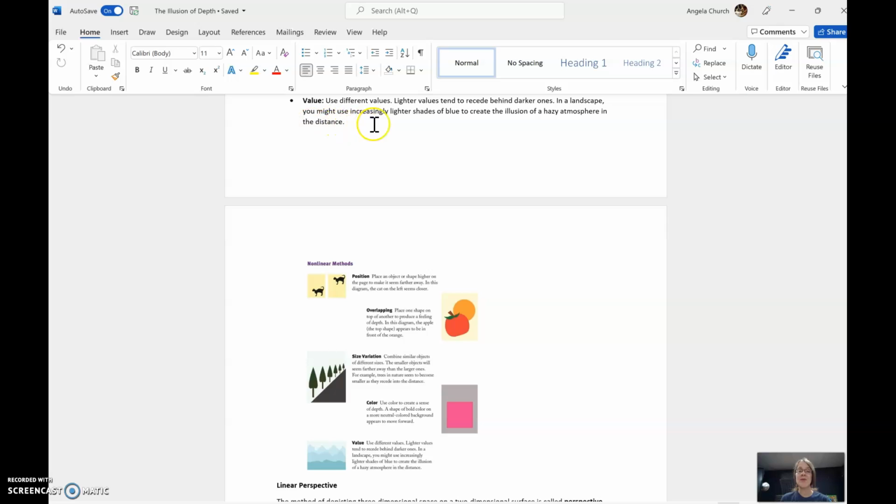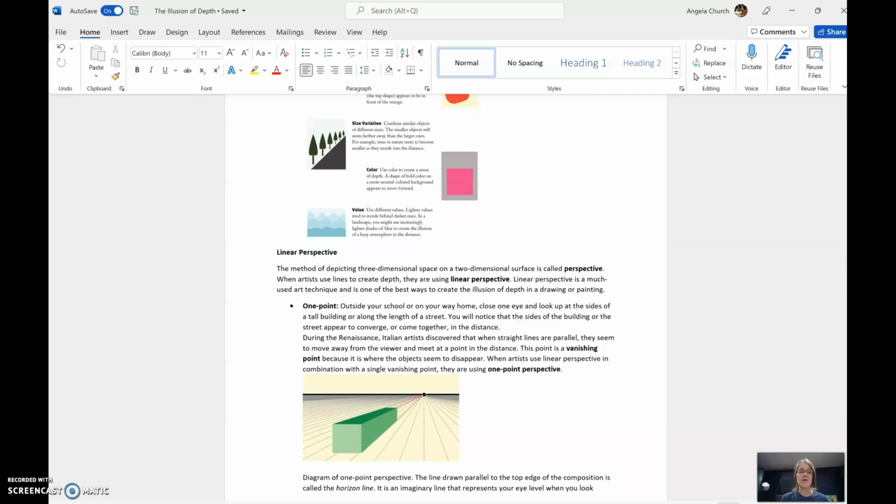So in a landscape, you might use increasingly lighter shadows of blue to create the illusion of a hazy atmosphere in the distance. So here we have a little image of what looks like hills or mountains, and the ones in the foreground are darker because shadows are darker in the foreground, but the further the mountains get, the hazier, the lighter in value they become. And sometimes they blend in with the sky and you can't even see the distant mountains.